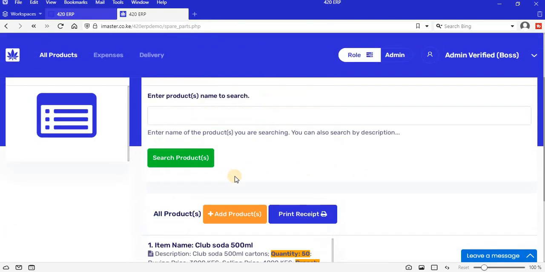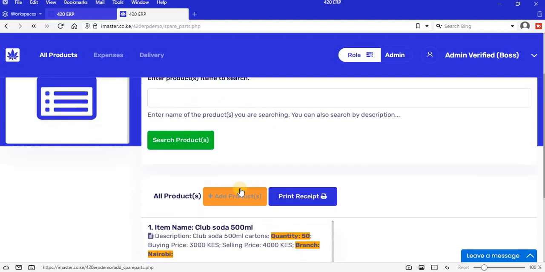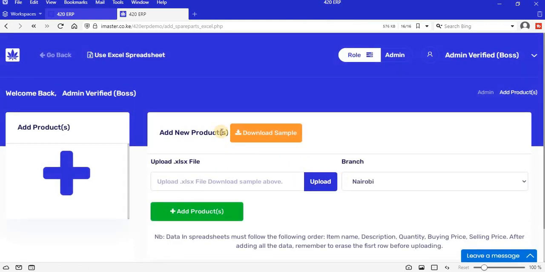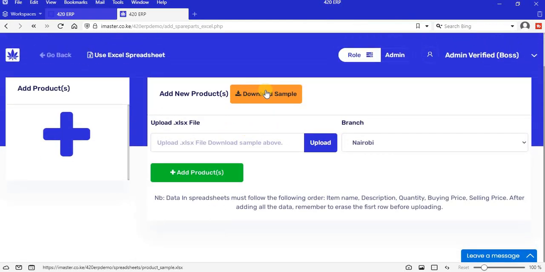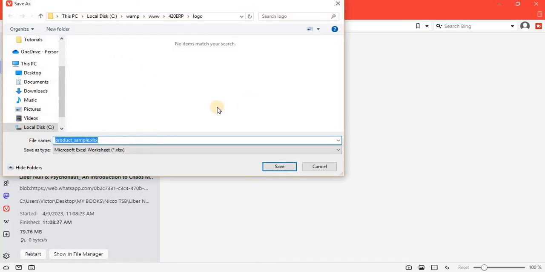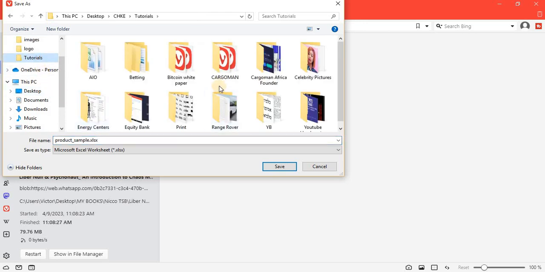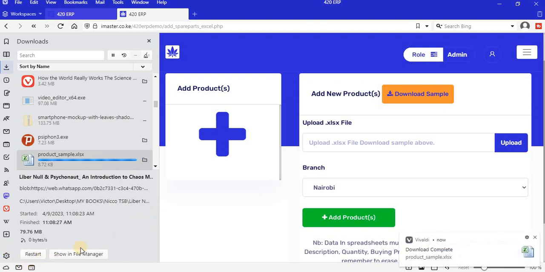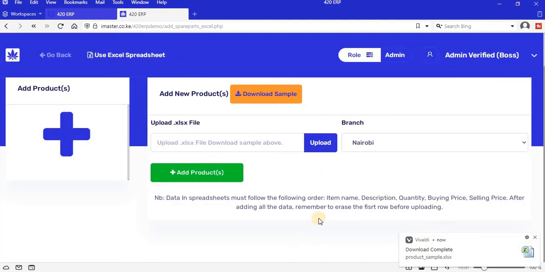It has been added. So I want to show you how you can add these products using a spreadsheet. So you come here, use Excel spreadsheet. Then you are told here you have to download sample. So you just click download sample, then save where you want to go and see the sample so that you can use it. Let me close that one like that. So you read here.